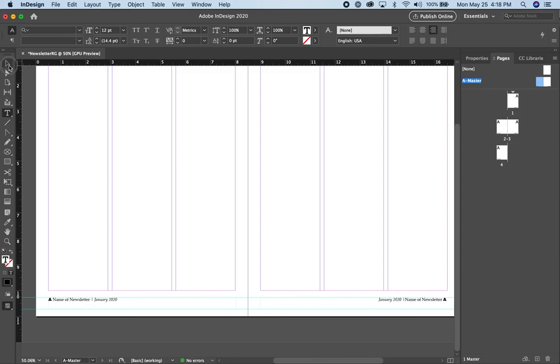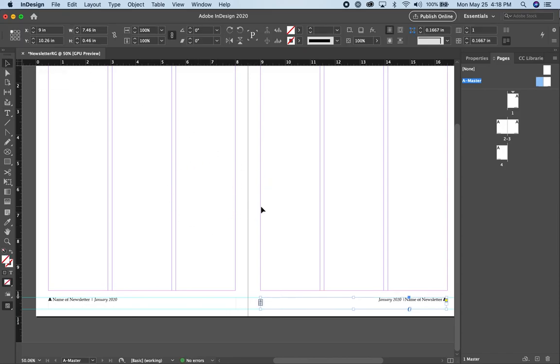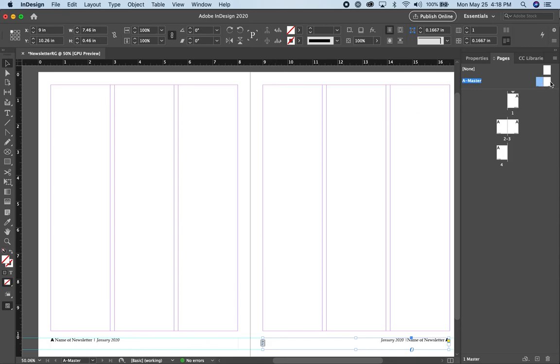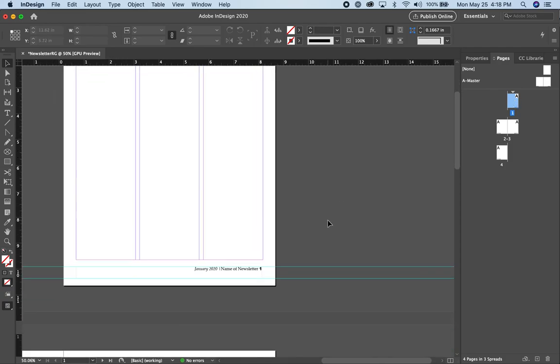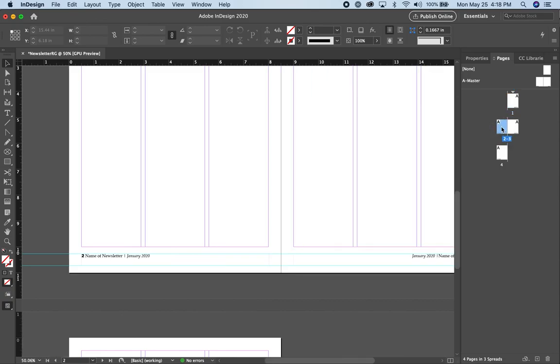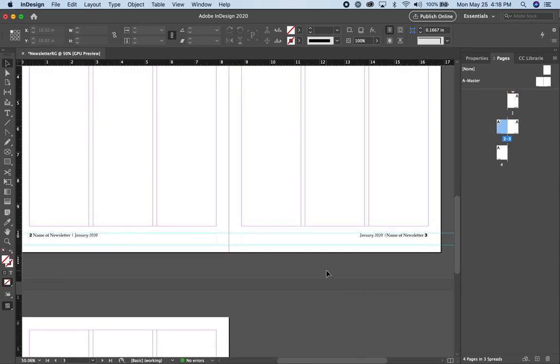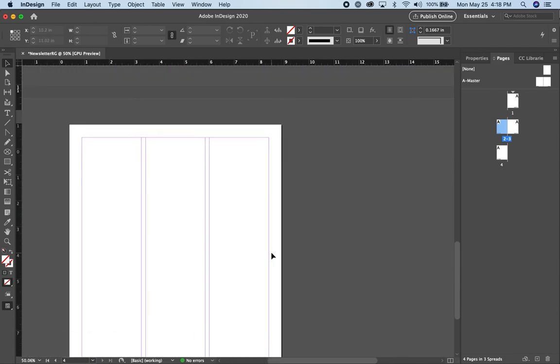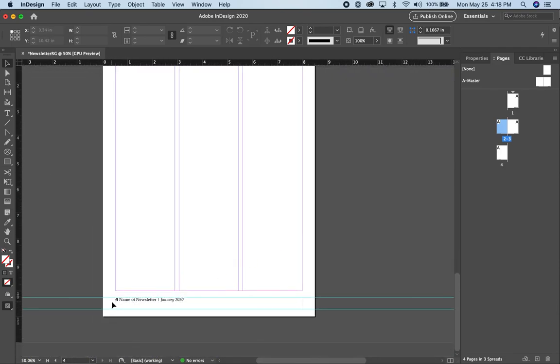There we go. So now, because these are on the master pages, you can see here I am up here in the A master area. That means they should be on all four of these pages. Let's double click on page one to check it out. Do you see here how that has the numeral one now? Let's look at pages two and three. This now has the numeral two, the numeral three, and the numeral four.